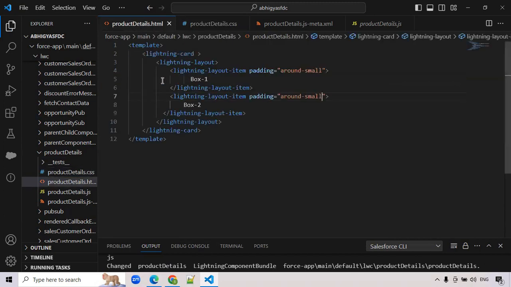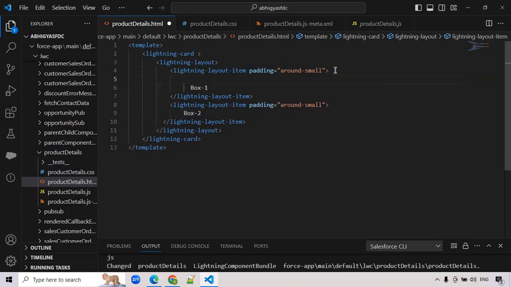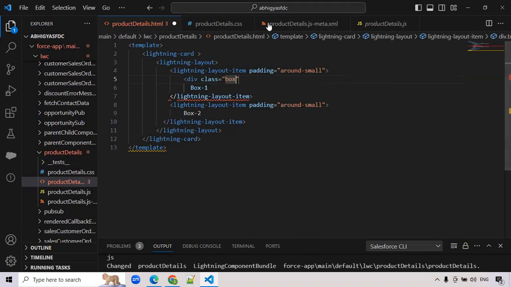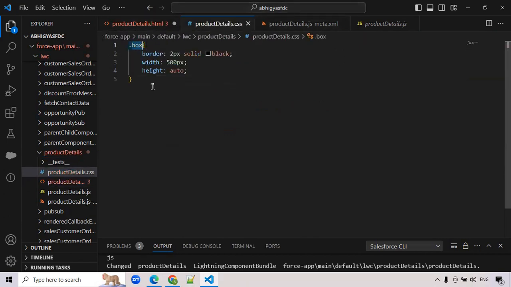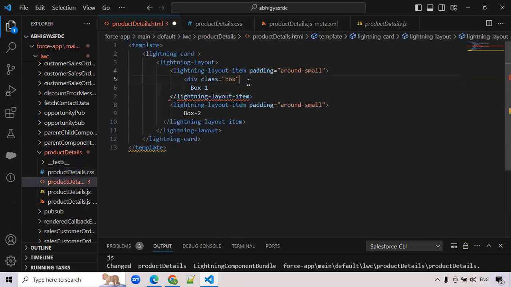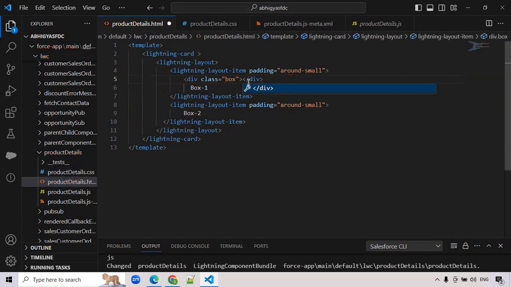For example, first we have to implement all the box one scenario, then we can go to the box two scenario. So in box one, we have to use the div tag. In the div tag, we are calling our CSS. So div class equals box. Here we can give any name, it is not mandatory to give box. We can give any name, but whatever name we give here, the same name we need to give in the CSS.